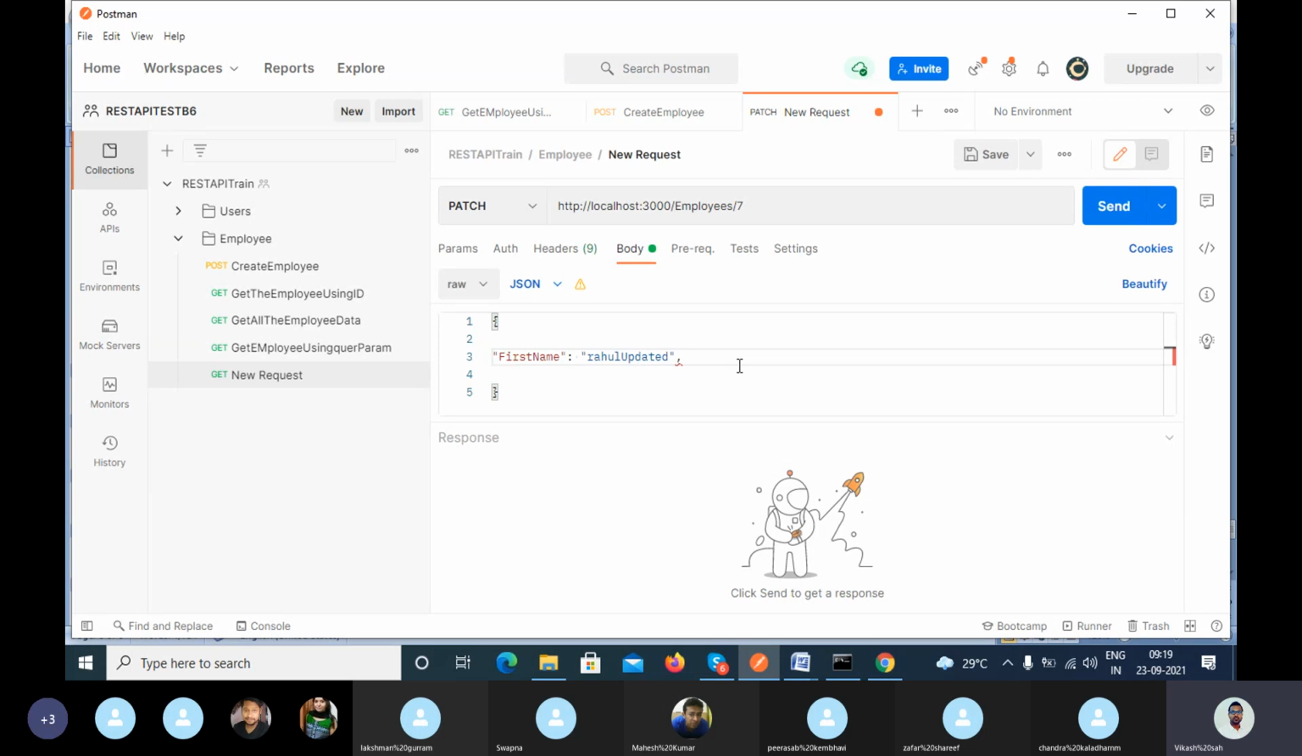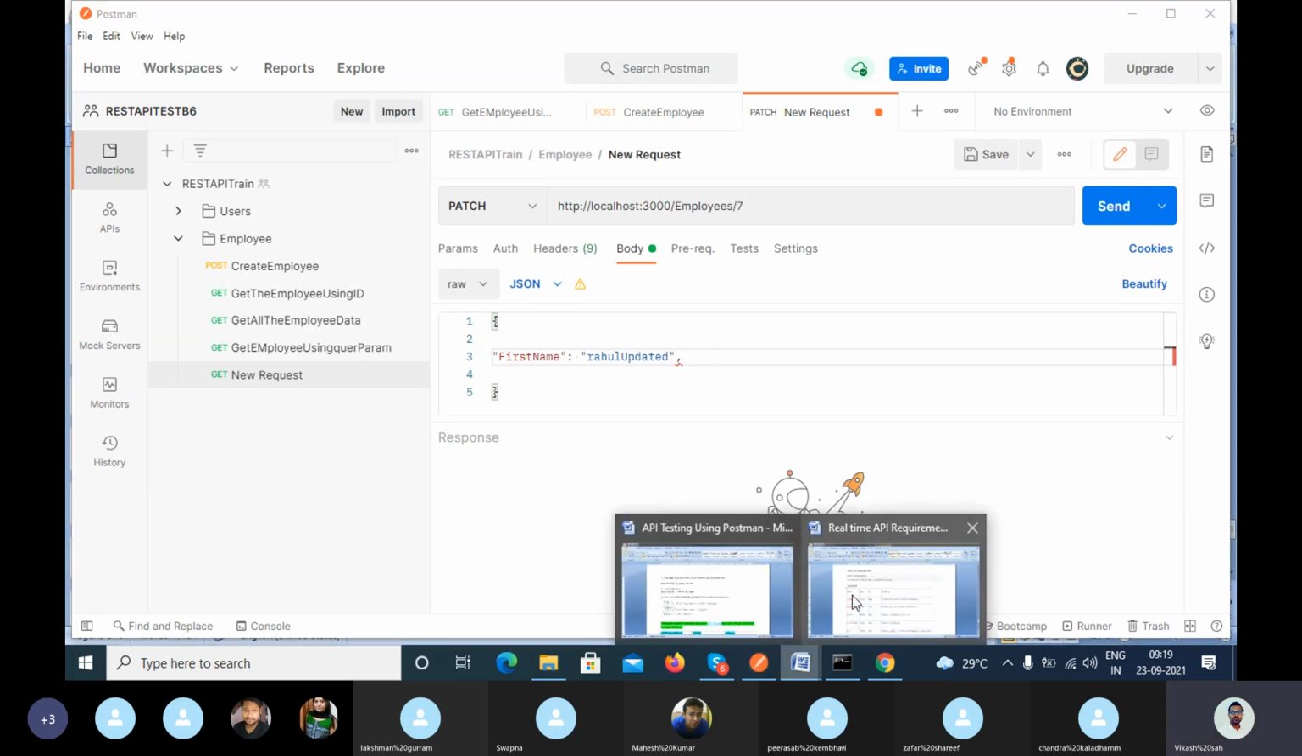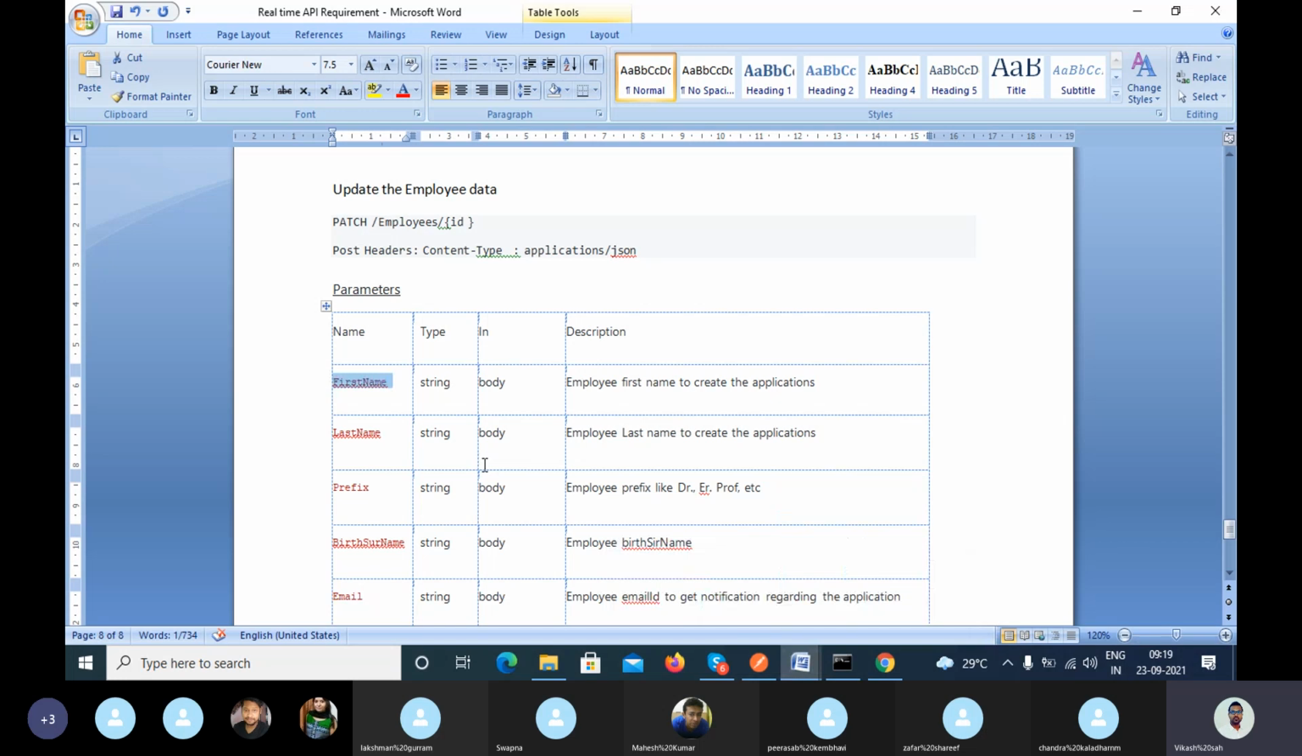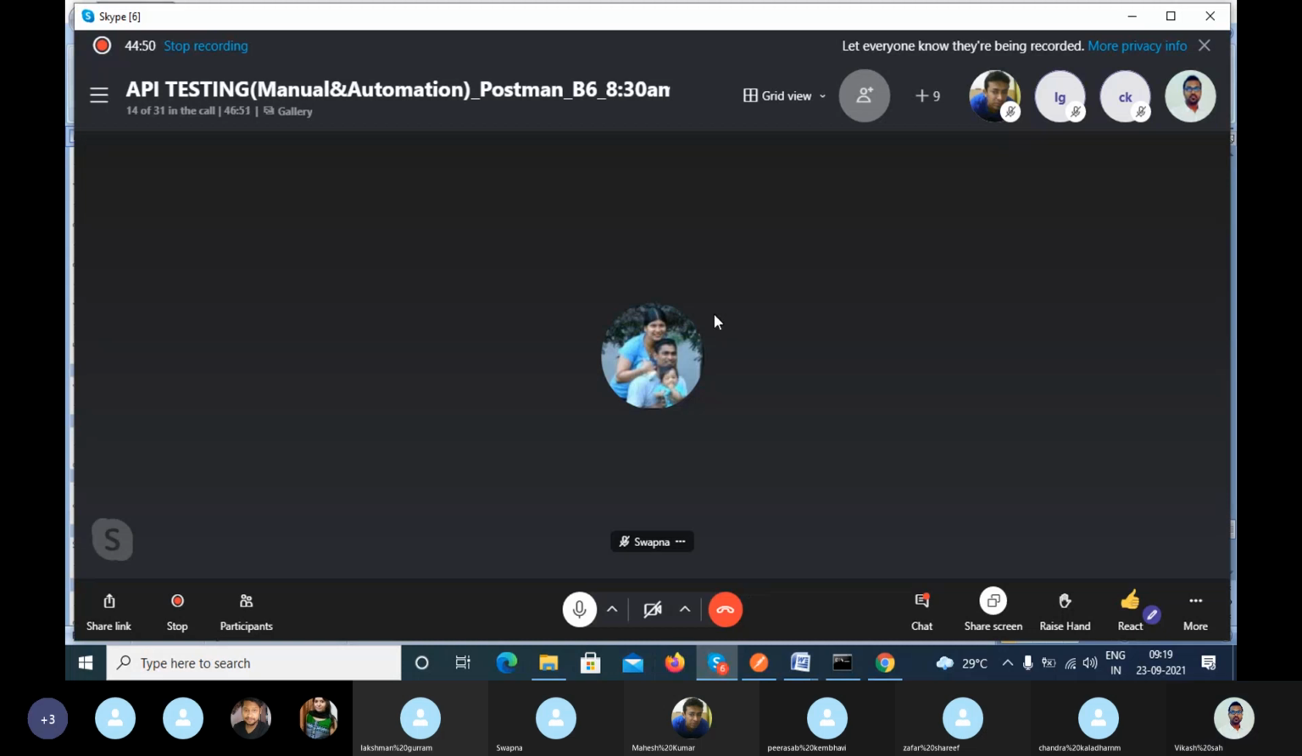Similarly, if you want to update all the keys and the values, you can. So in the requirement, guys, they will define which things you can update, not all the things. They will define which things you can update. Guys, please mute. I'm asking you one basic question.